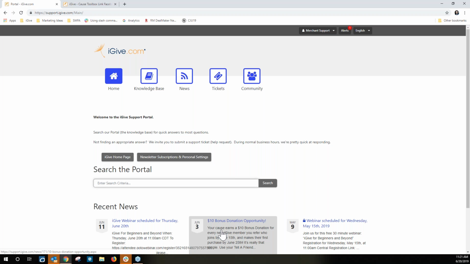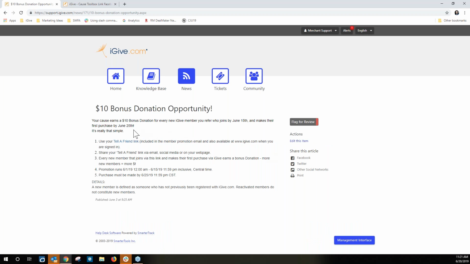Does iGive send out any kind of reminders when we do these kinds of things? We do. That's a great question. Thank you very much. We, from time to time, offer bonus donation opportunities for various things. This particular bonus was for $10 to any member that was referred and joined by June 15th and makes their first purchase by June 25th.